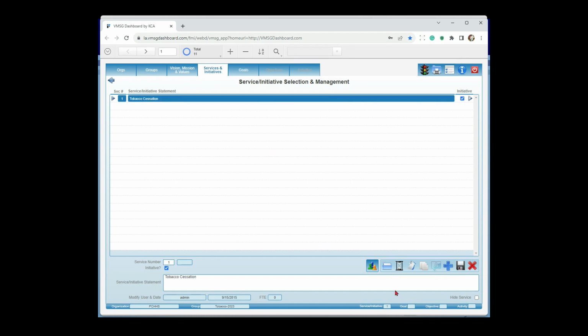Now down here at the bottom right, you see this hide service. This is an archive feature. Let's say we've gone through the tobacco cessation plan for a year. We're kind of done with it for the year, but we want to keep all of our information for historical reference. So all I have to do is click on this checkbox, hide the service, and save it again. Now when I do that, you see it grays out. If you are a normal user, you won't even see this anymore.